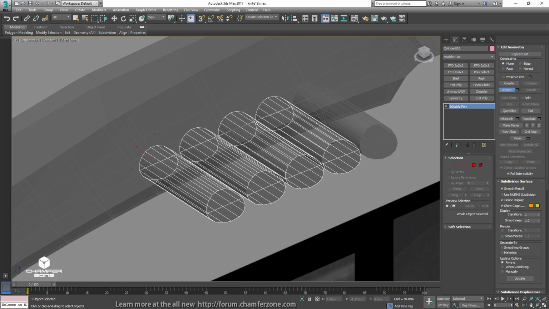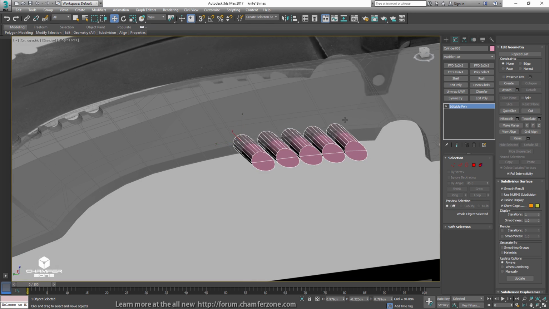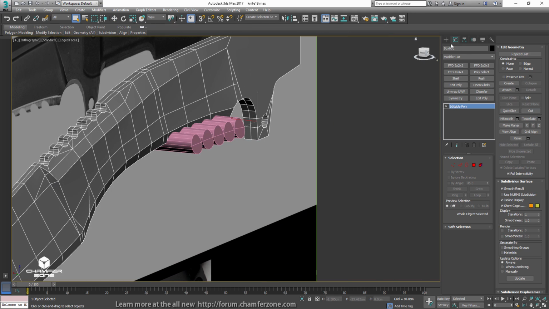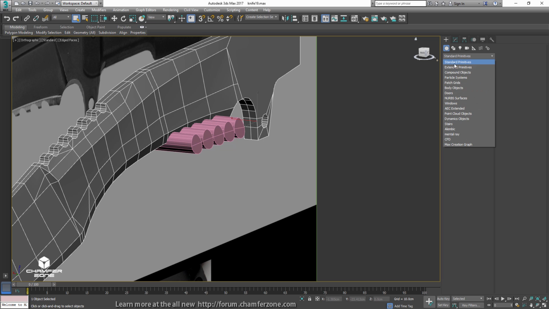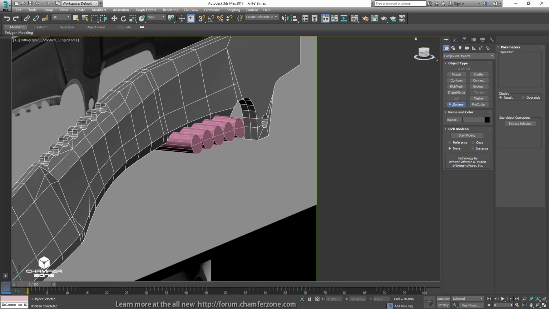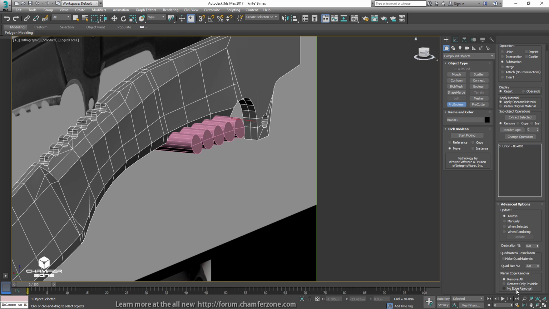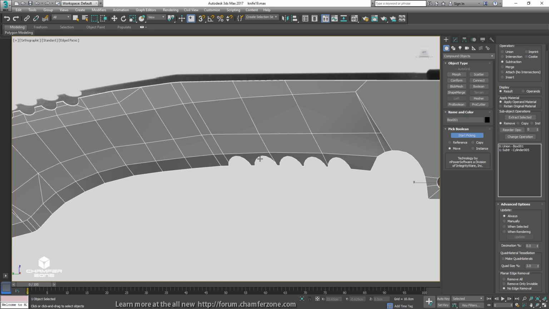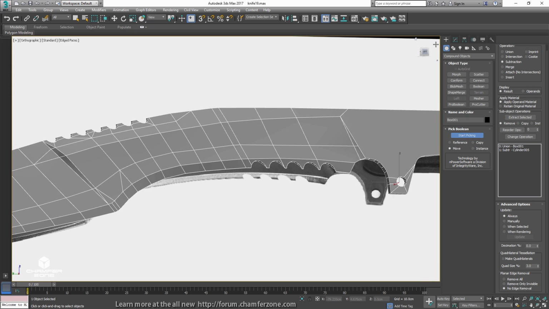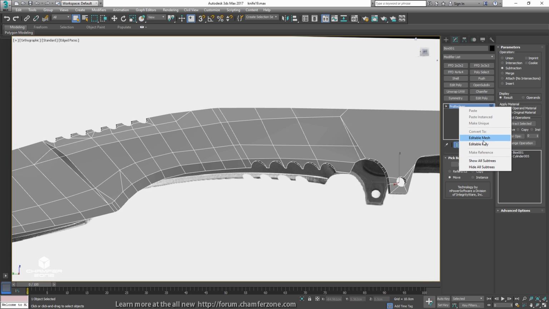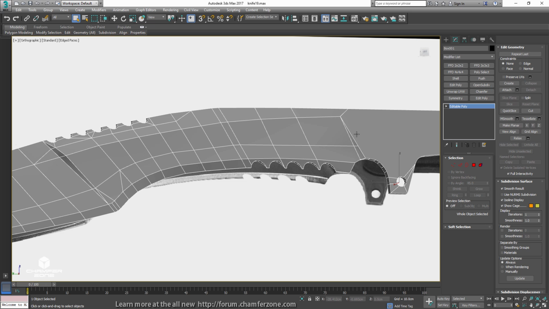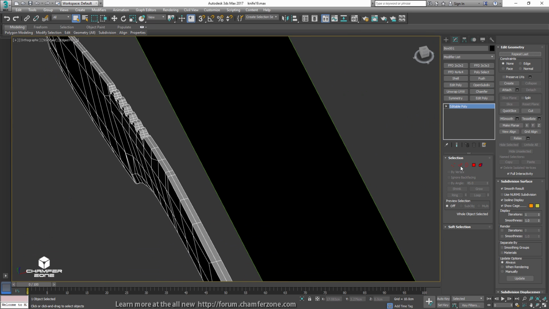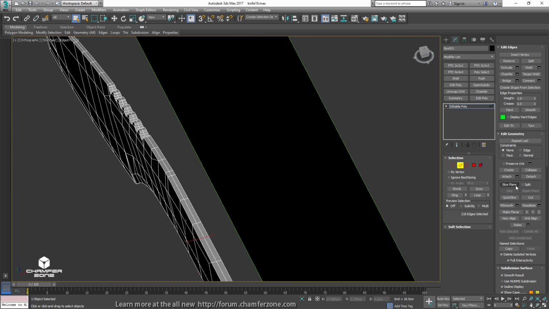And let's attach this here. And then it's time for our ProBoolean again. Compound and ProBoolean. Start picking, and there we go. Collapse it down to editable poly, the Boolean operation.